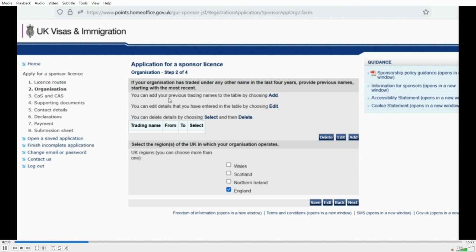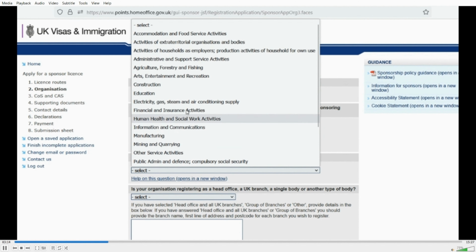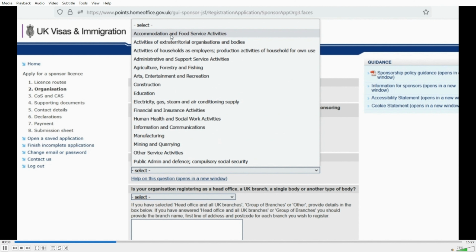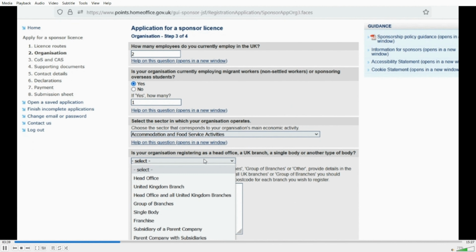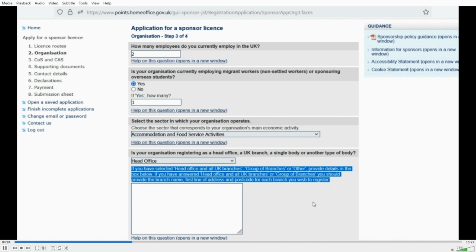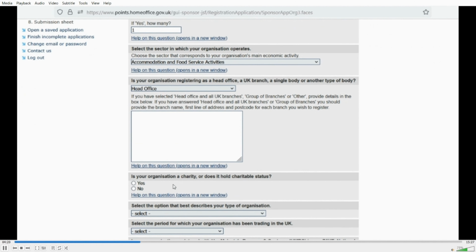You will select the location where your organization basically operates. It can operate from anywhere in Scotland, England, Wales. Then you will apply for the sponsorship license and select which category your organization is. Is your organization currently employing migrant workers, non settled, for sponsorship overseas students? Yes, we select that. Food and accommodation, we'll just select that.